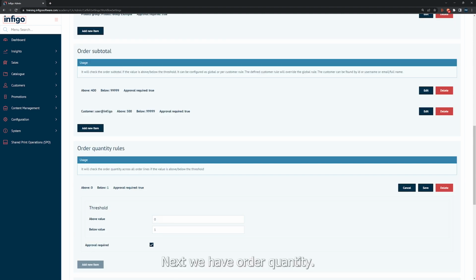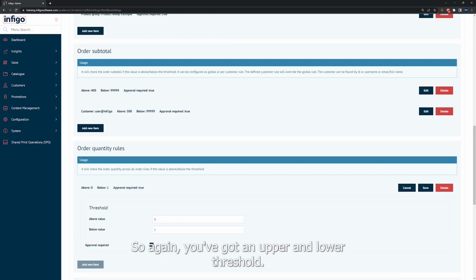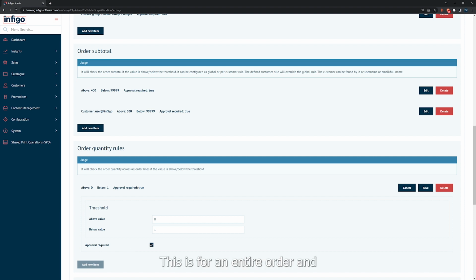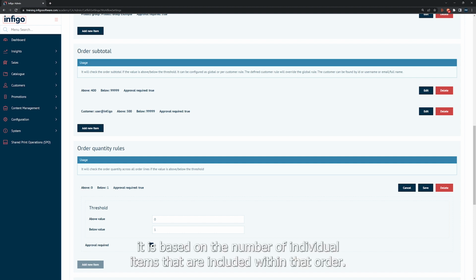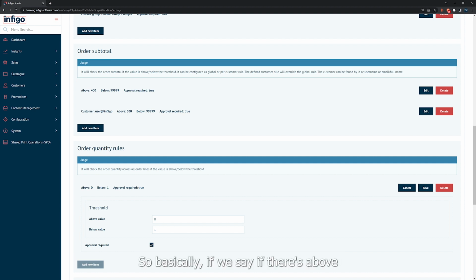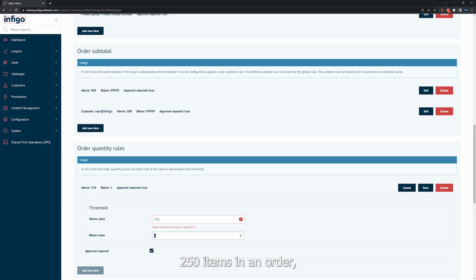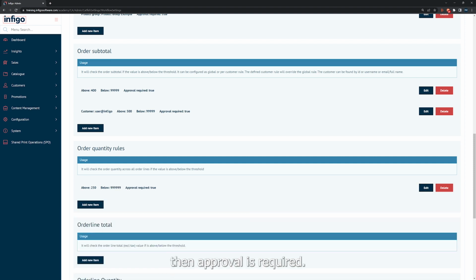Next, we have order quantity. So again, you've got an upper and a lower threshold. This is for an entire order, and it is based on the number of individual items that are included within that order. So basically, if we say, if there's above 250 items in an order, then approval is required.